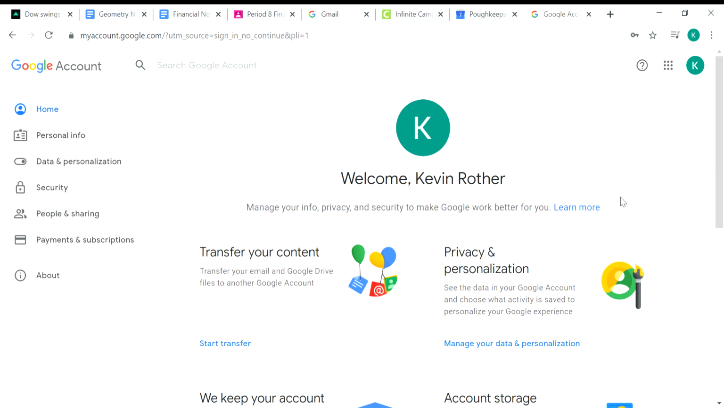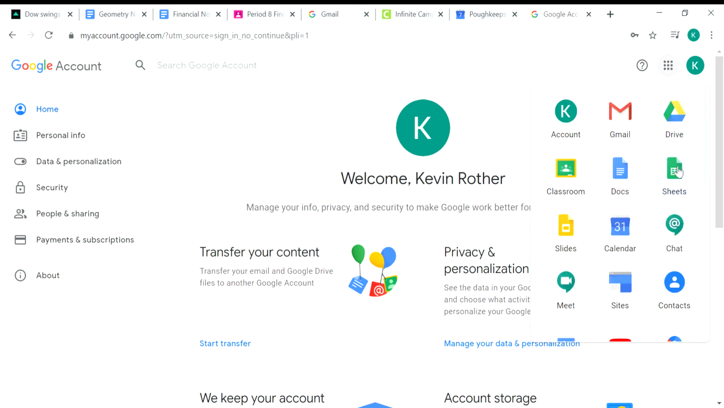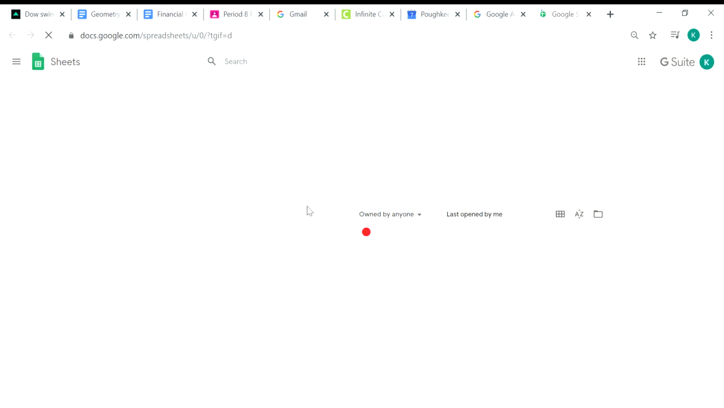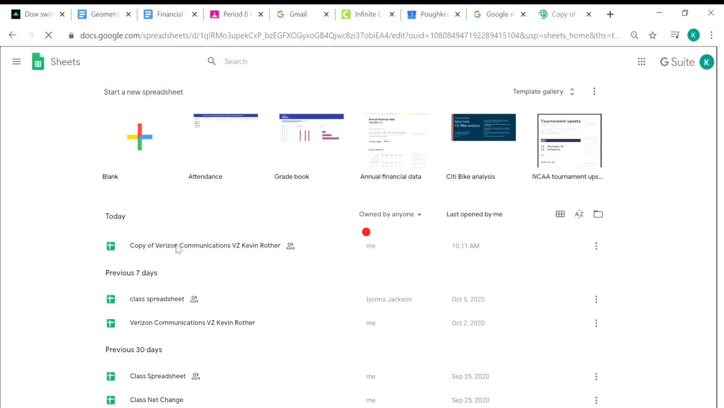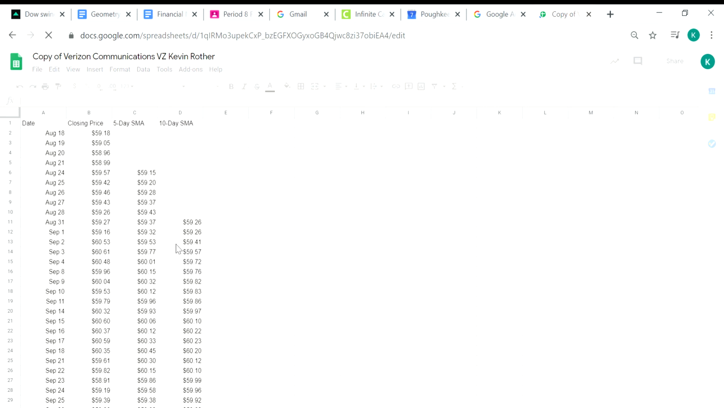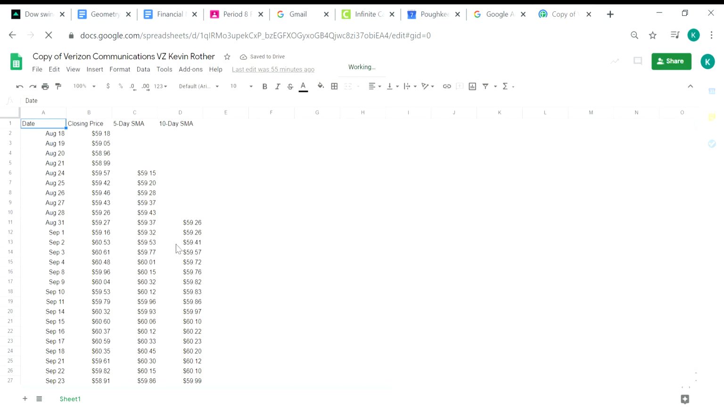Today we're going to learn how to create a graph with our data from the simple moving averages. So you see I'm logged on, and if I click over here, we're going to open up Google Sheets, and I'm going to click on this right here. So this is my spreadsheet with simple moving averages.